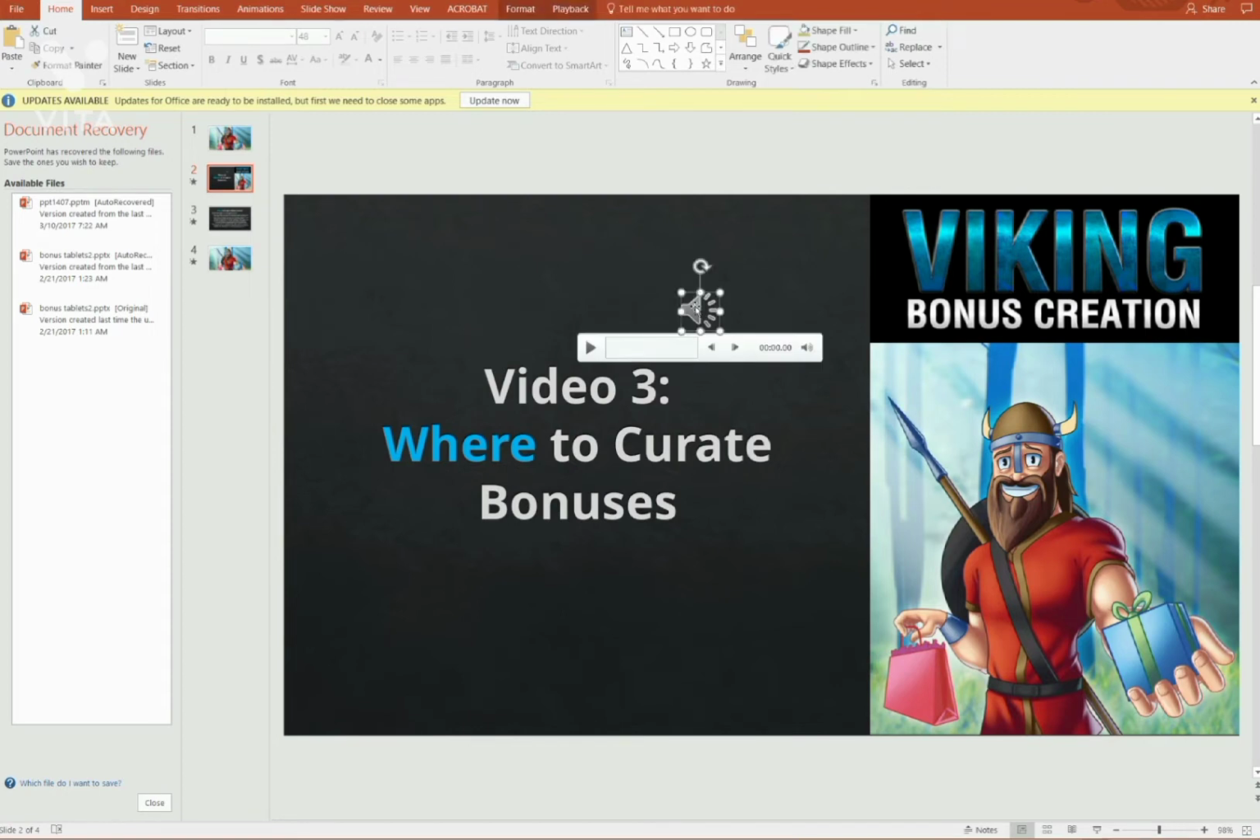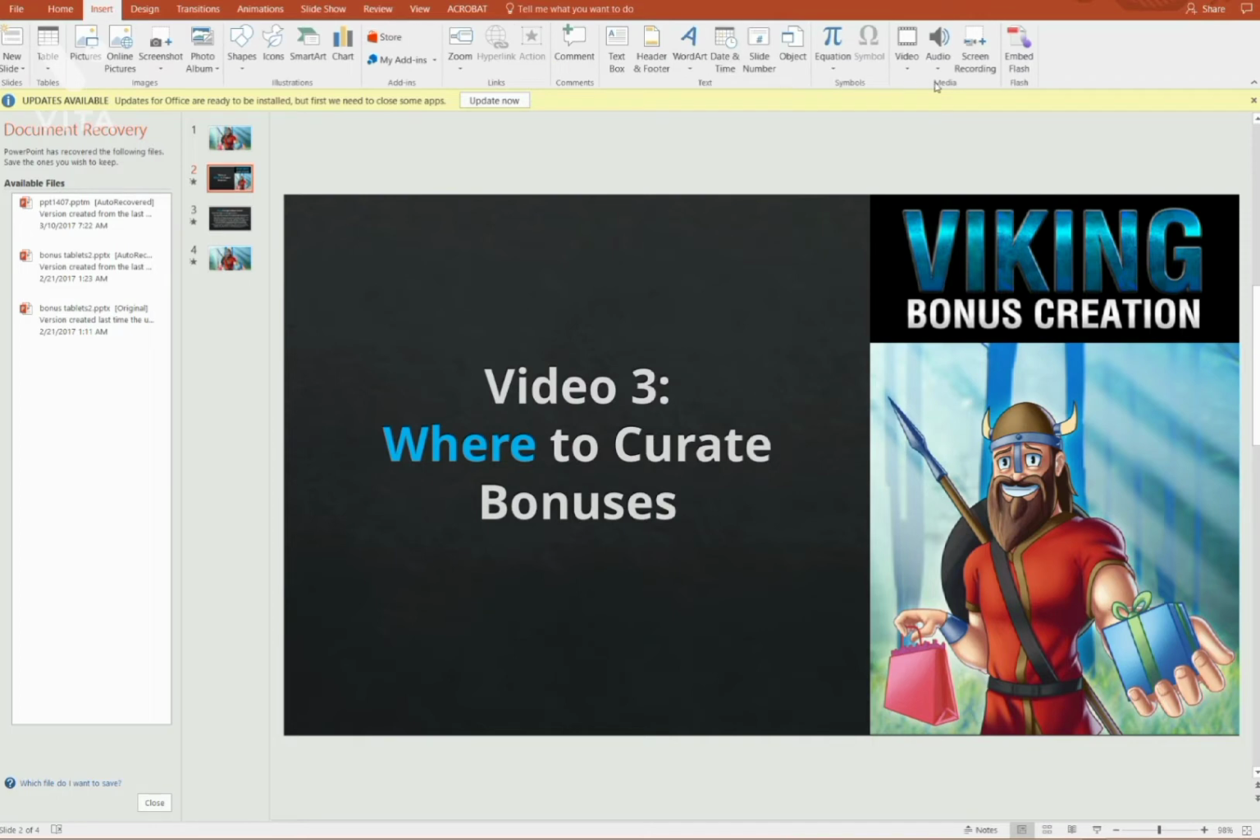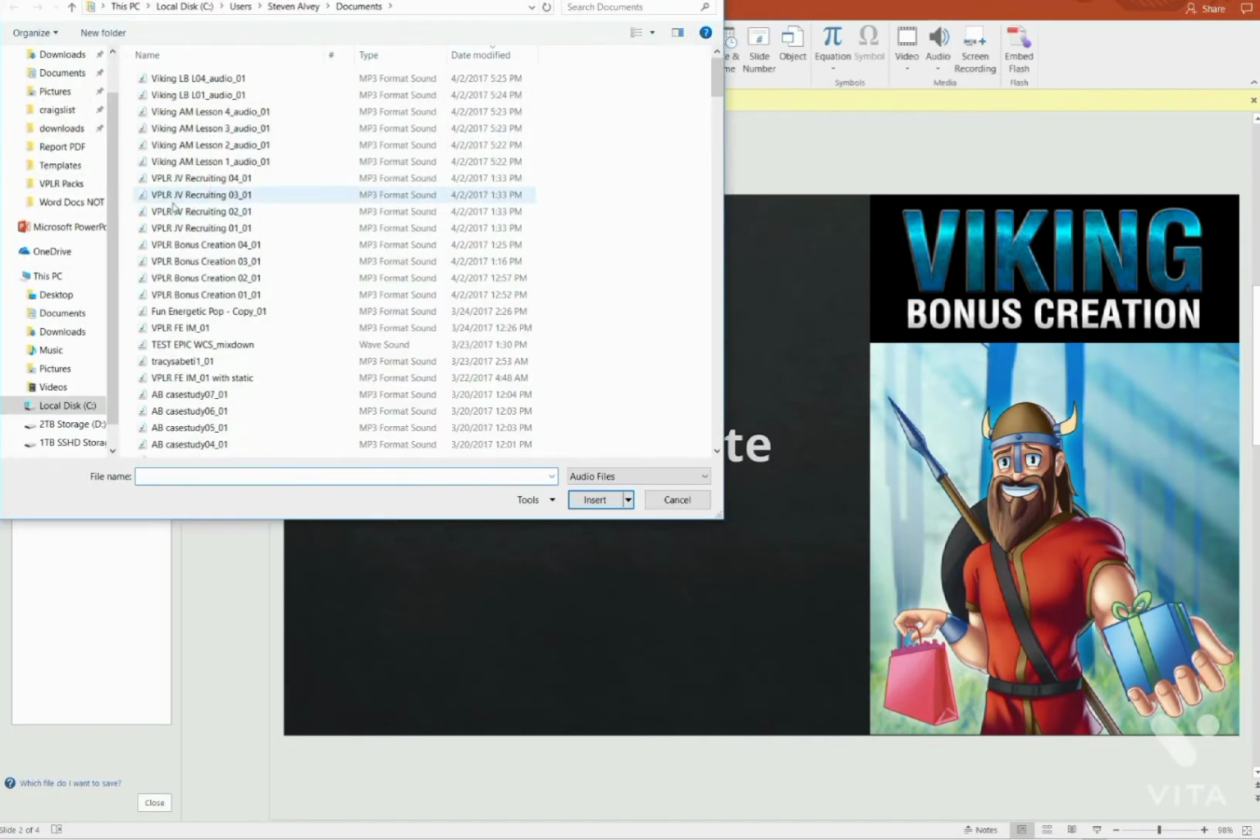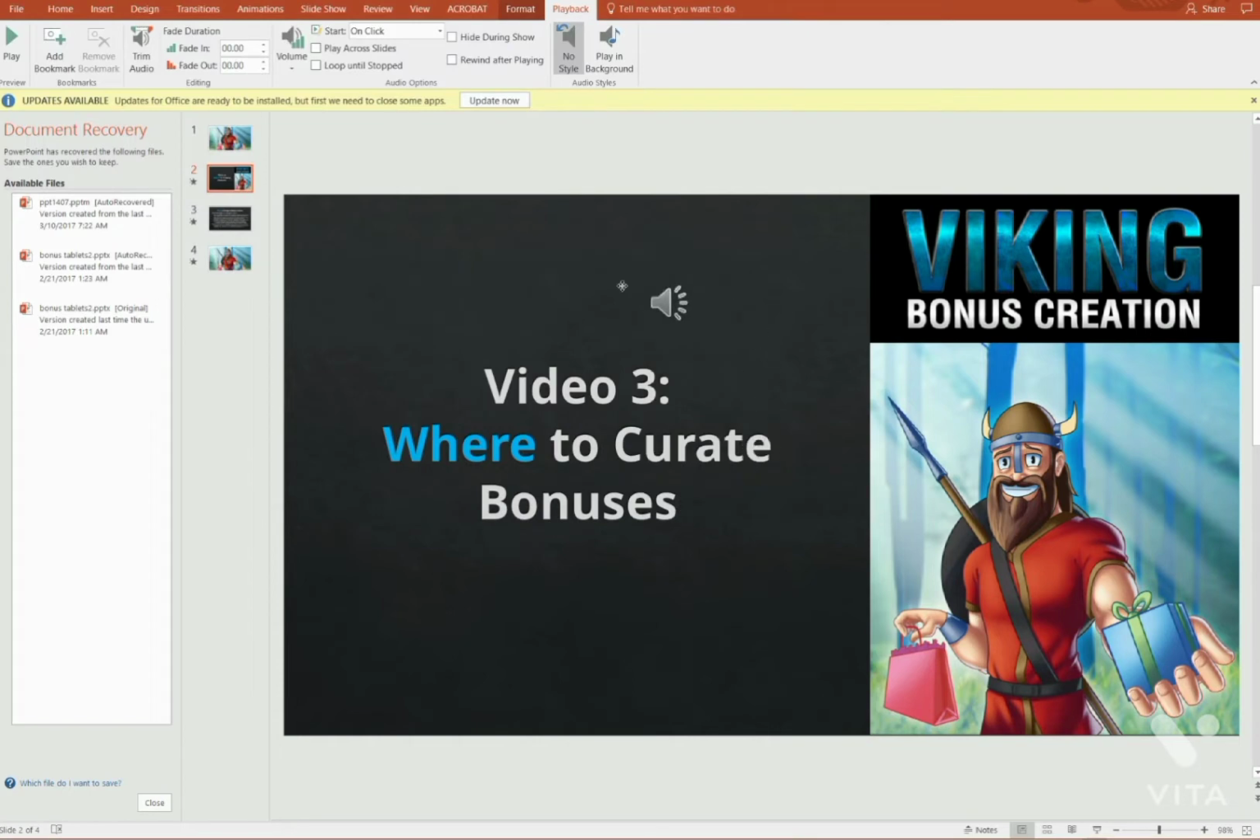And if you did want to change the voiceover, all you'd have to do is delete this sound file here. You'd have to insert a new one, which would be here, audio on my PC, and you can grab any audio file that you choose. Once you do grab an audio file, you're going to want to set it to play in background, and all of these settings will default to their appropriate settings with the exception of one. You'll want to uncheck loop until stopped.